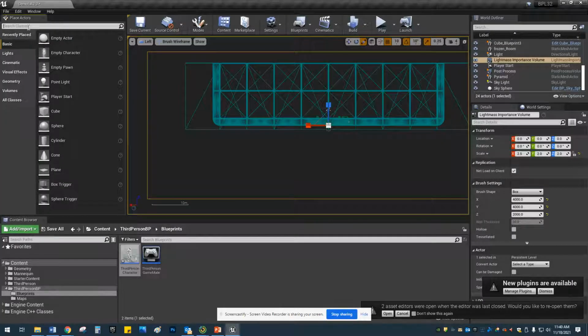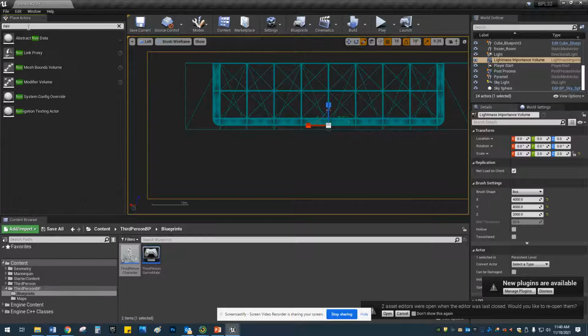So we're going to place an actor called Nav Mesh Bounds.